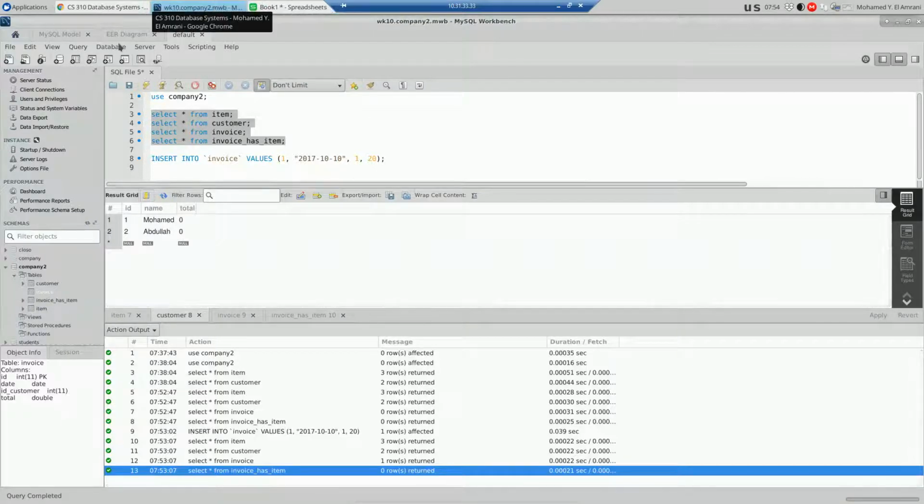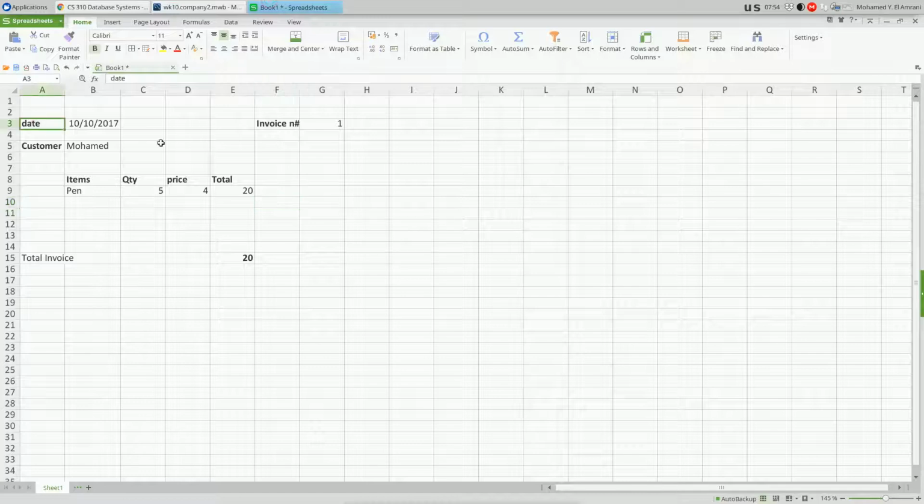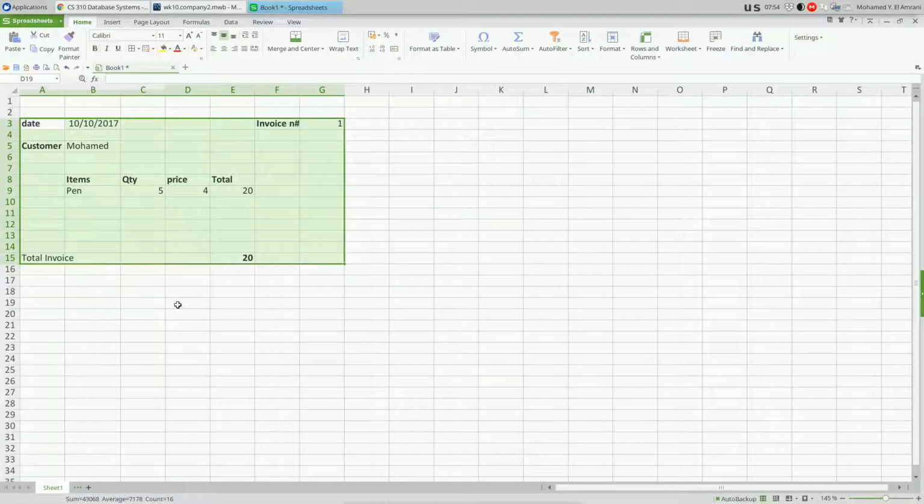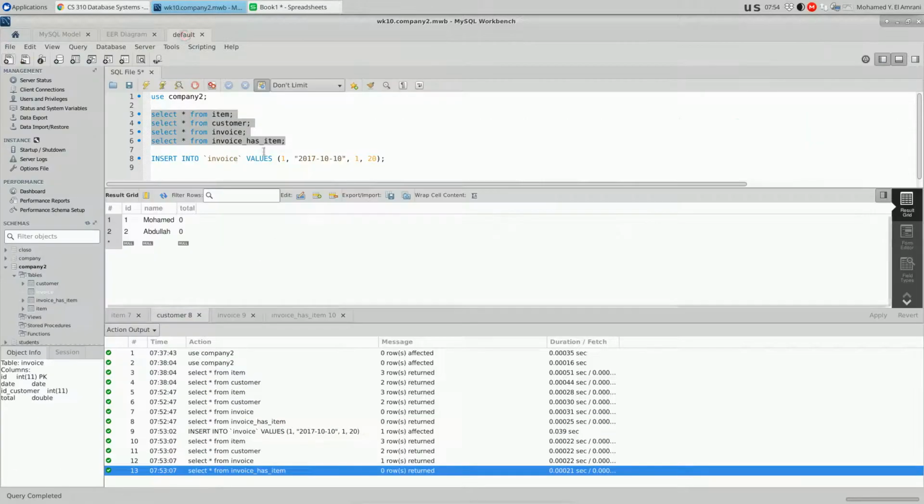Okay, so we said we have this database. With this database, we'd like to insert some kind of invoices like this one. So this is an example of an invoice. If we'd like to insert this invoice, we need to do it in two parts. The first part is going to be some parts here in the invoice table, and the other one is going to be in the invoice has items. So that's what we did, just the first part.